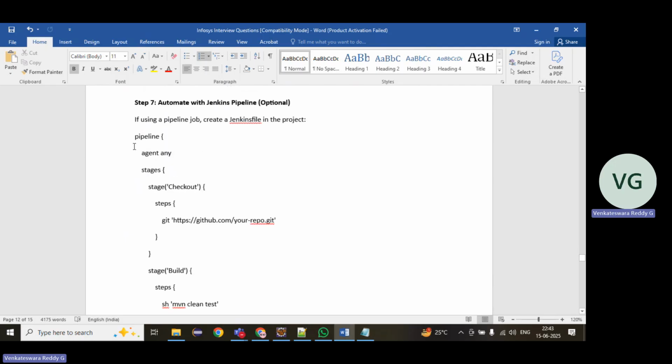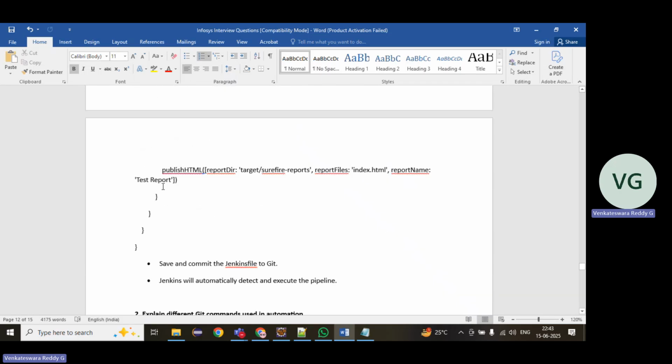Our pipeline, if you want it simple, this is the pipeline code. We can also do the pipeline setup in Jenkins, either directly with a Maven job or a pipeline job. We can go with either of them.